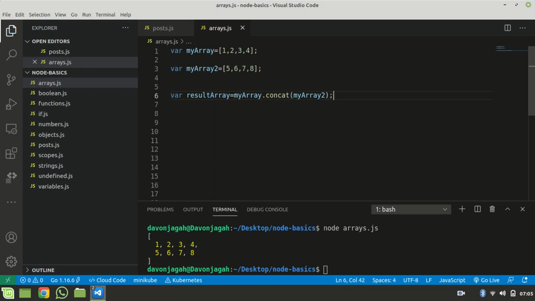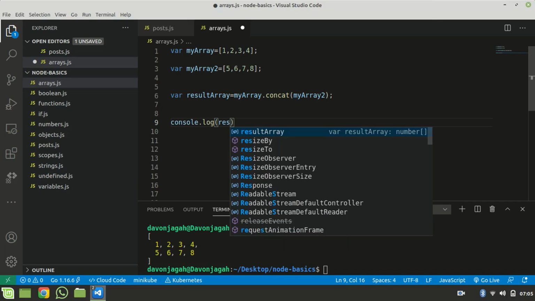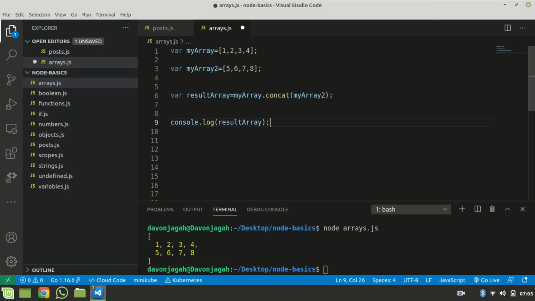So if you go ahead and print this out to the screen now, console.log result array, and you run Node.js, you can see that result array becomes a concatenation of my array and my array 2.